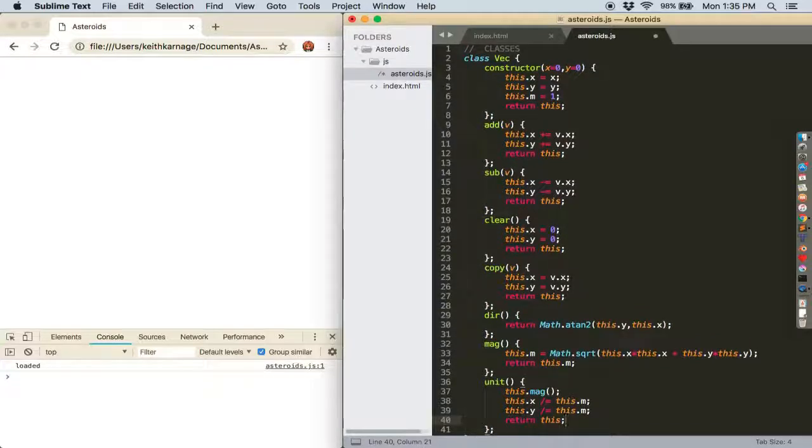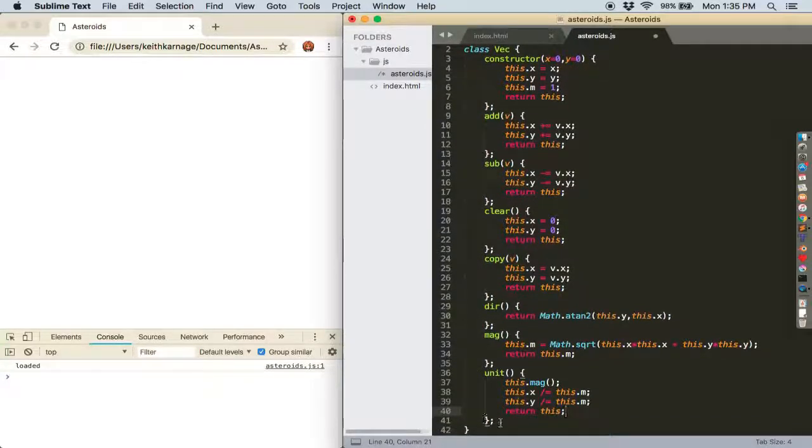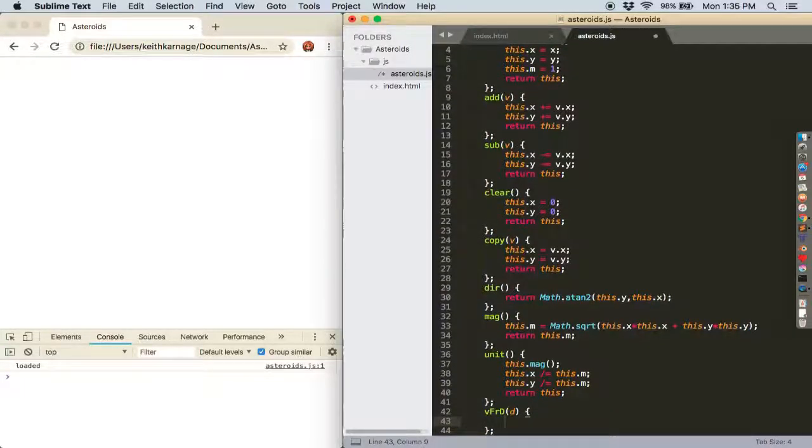I'm probably missing one. I know, a vector from direction, v from d. So I'm going to take an input direction, and it will turn this vector into that direction in a unit vector, no less. So to do that, this dot x equals math dot cosine of the direction, and this dot y equals math dot sine of the direction.